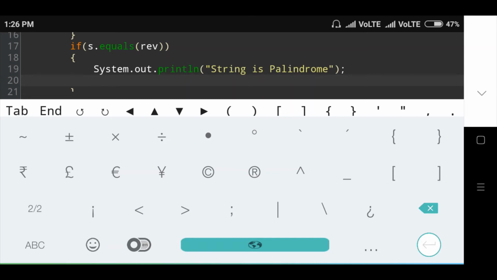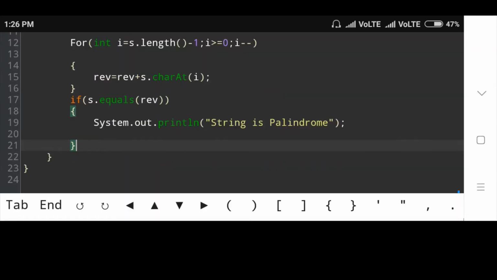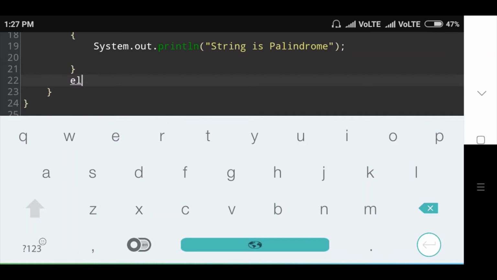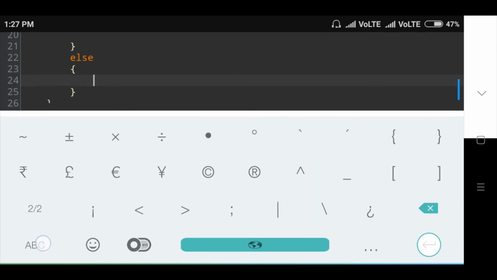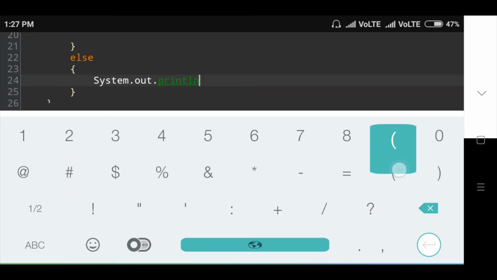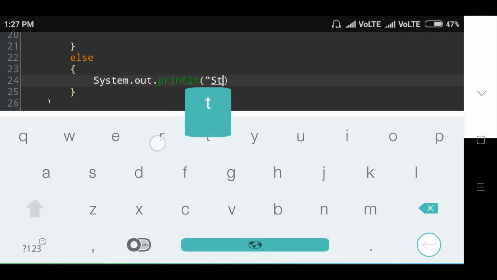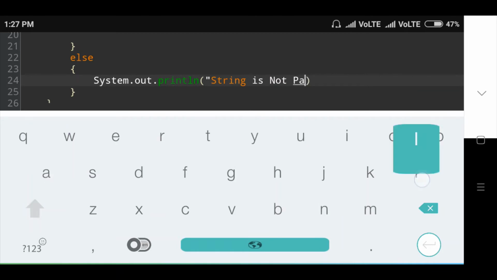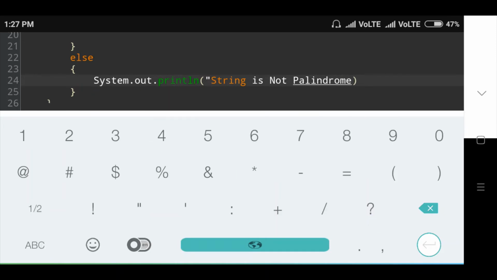Otherwise, the else part: "String is not a palindrome". Else, second message, I am printing System dot out dot println in brackets, "String is not palindrome". Then semicolon.